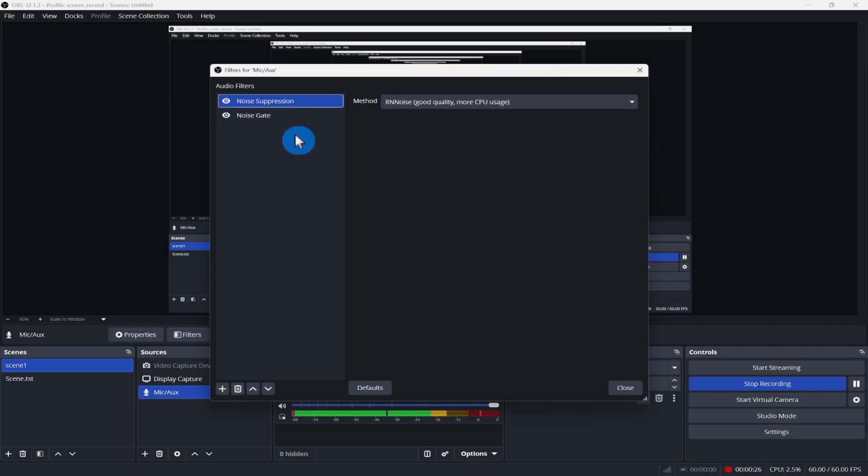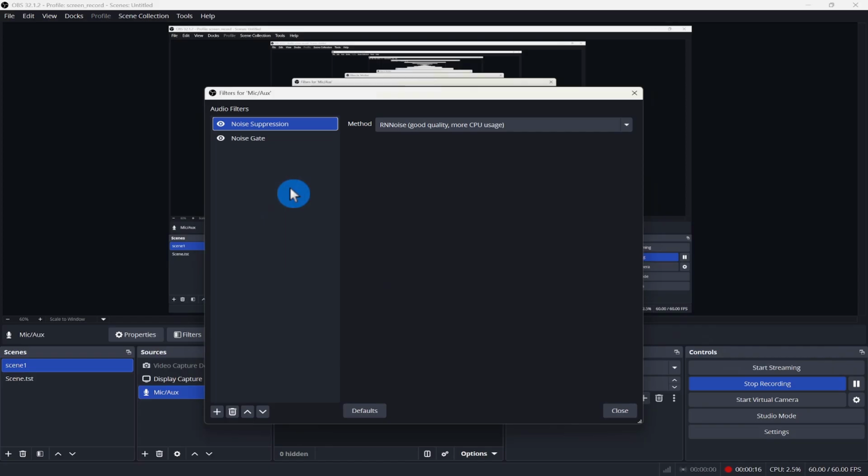The noise suppression helps filter background noises like fans, keyboard clicks, and a lot of others. The noise gate will cut off all audio below a certain set decibel limit. Select noise suppression and you have two options in the drop down, one good quality, one low quality, but it depends on what your CPU will allow.